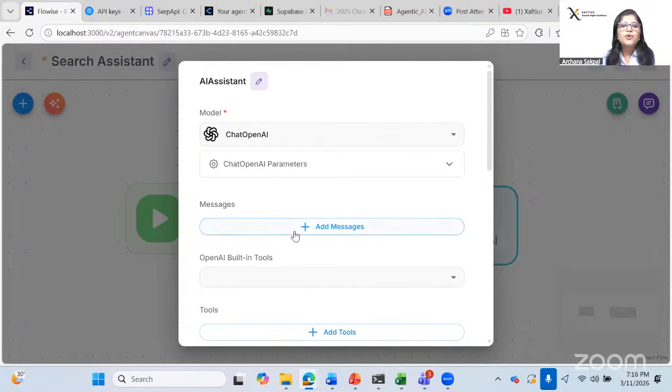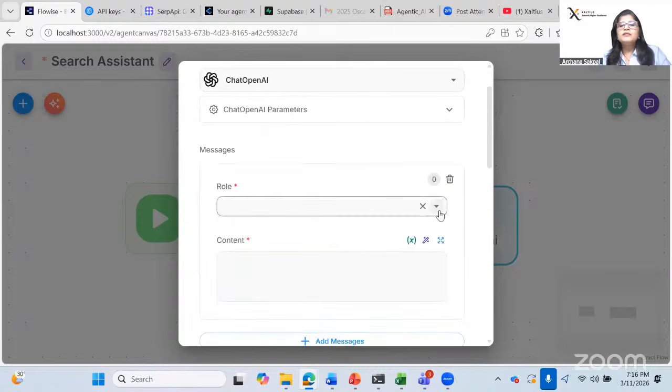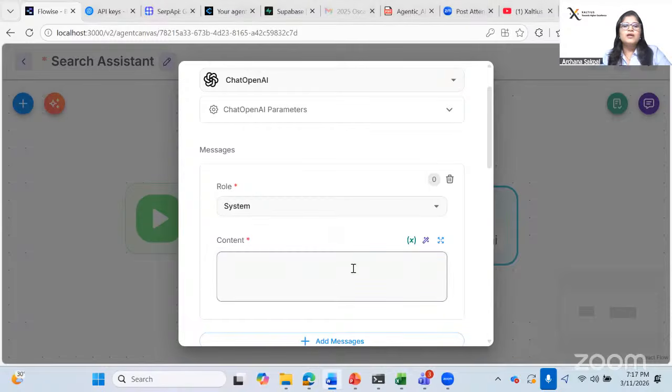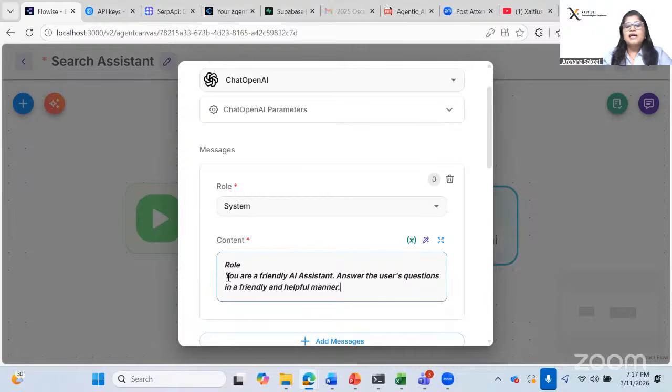If you scroll down here, there's a message section. Under the role, please do select system. And in the content, you have to specify the role as a prompt. I have already written the prompt as, you are a friendly AI assistant. Answer the user's question in a friendly and helpful manner. Now, with this system prompt, I can actually shape the style, tone, or overall behavior of my assistant.